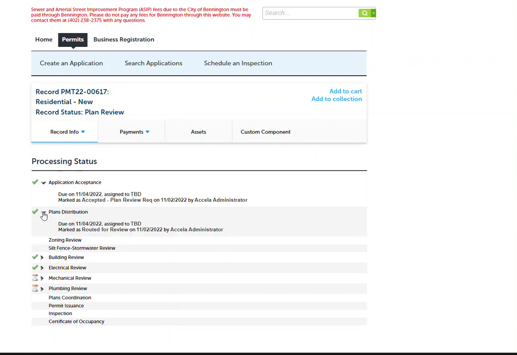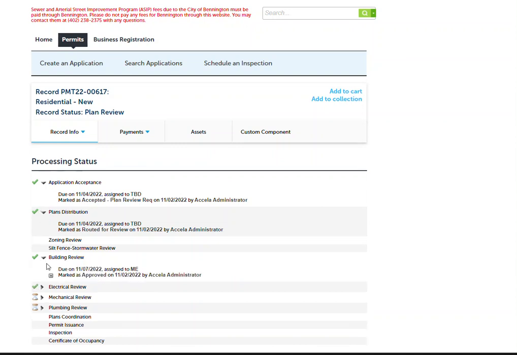And each entry, or each time that a status is done, it will add this in there. And I want to show you on the building review.